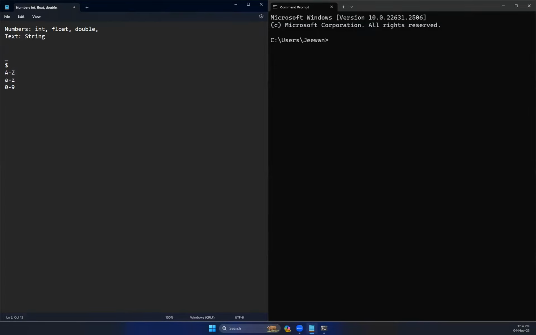I only want to store text. I only want to store letters, characters, one single letter at a time. What should I use? Char.